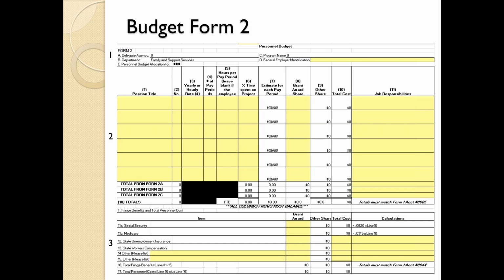The yearly and/or hourly rate is what it is. It is either the yearly rate or it is the hourly rate. Yearly meaning if you make $35,000 a year, then the rate would be $35,000. Hourly rate meaning if you make $15 an hour, then the rate there would be $15.